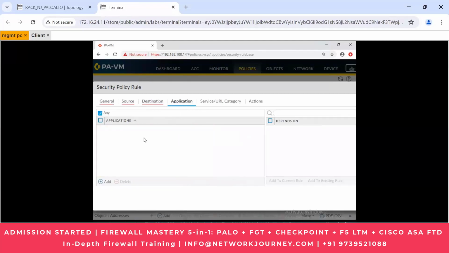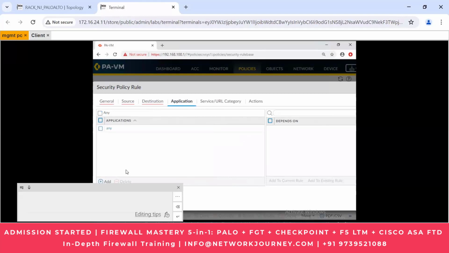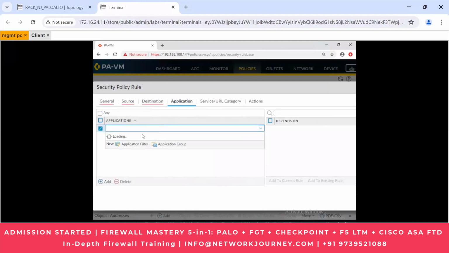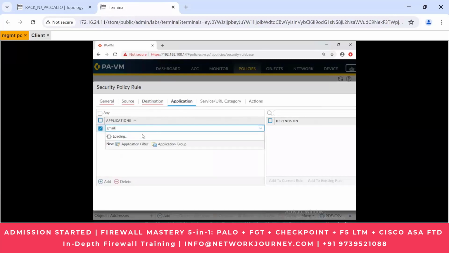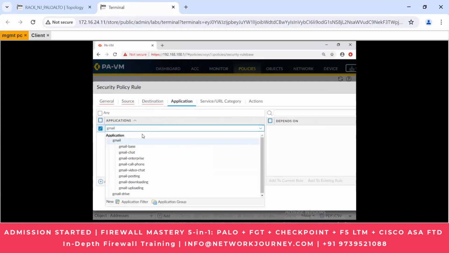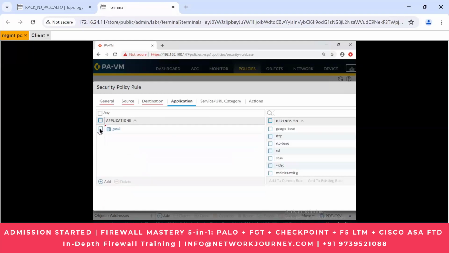Coming to the application, specify the applications you want. It will give you the whole list. Let's say if any traffic from source zone to destination zone is going with the Gmail application, then just give that application. So here you're going more specific: okay, inside to outside I'm allowing, but only if this application's traffic is going. Here you can add more granularity by specifying the applications. But if you don't want that, you just want to allow any traffic, okay, allow that, no worries.